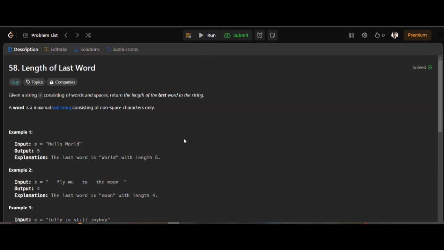Hello everyone. Welcome to the solution of LeetCode problem 58, named Length of Last Word. In this problem, we are given a string s consisting of words and spaces, and we have to return the length of the last word present in this string. A word is a maximal substring consisting of non-space characters only.